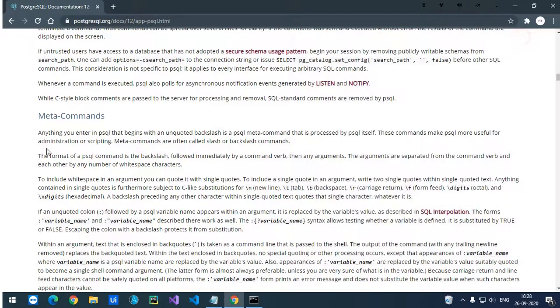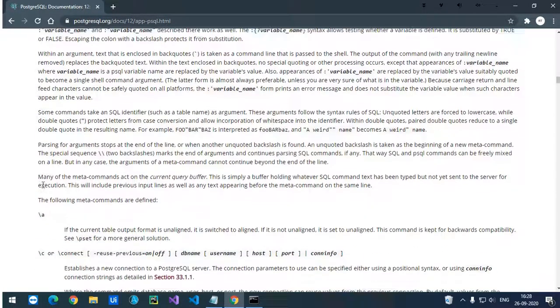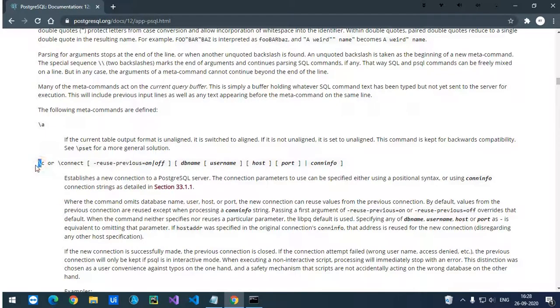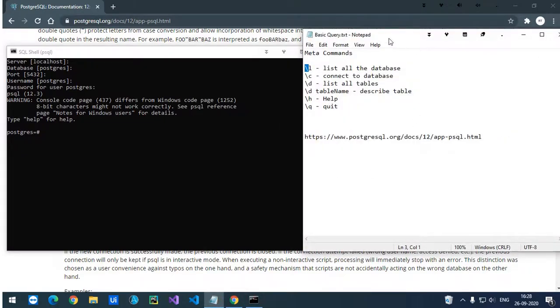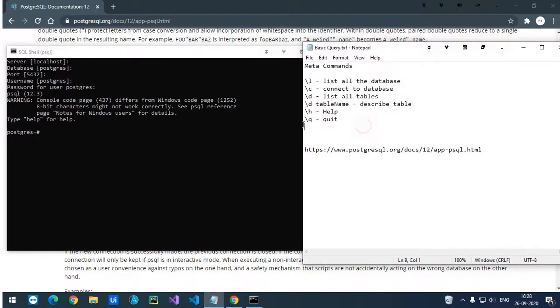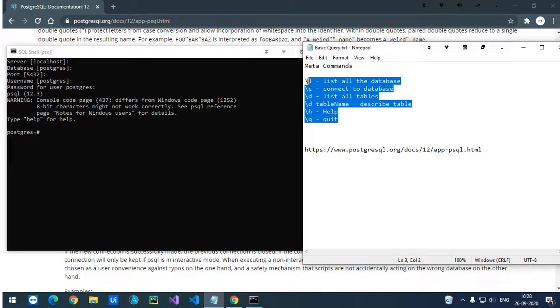Anything you enter in psql that begins with an unquoted backslash is a psql meta command. So this is how you can identify a meta command. It is going to start with a backslash. In this video we will look at some of these meta commands and how to use them.